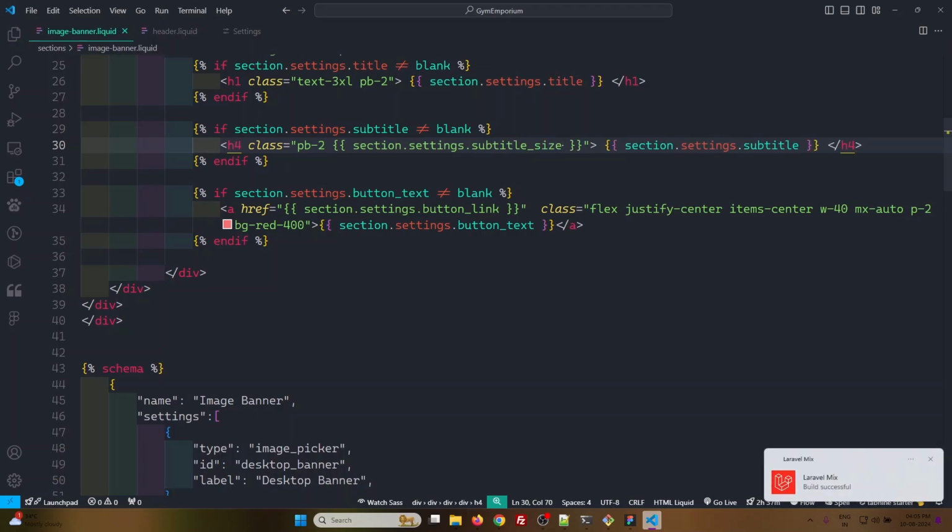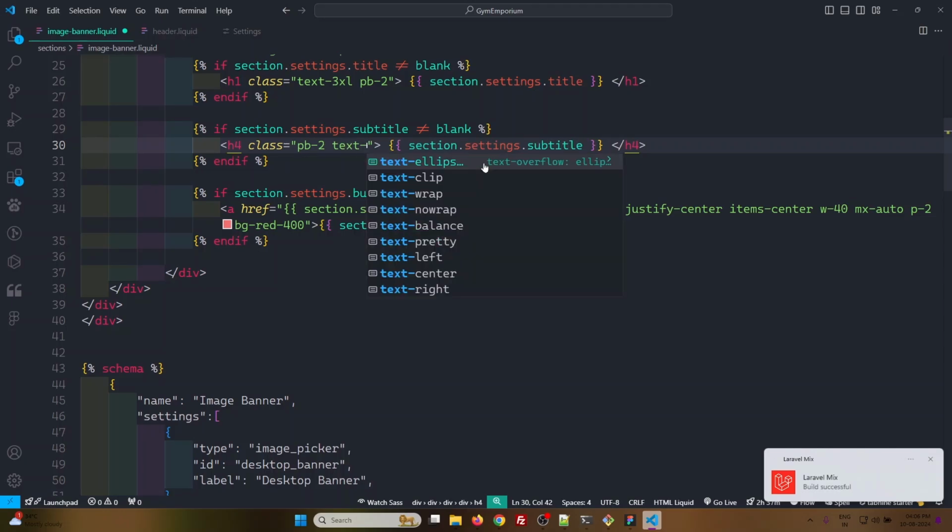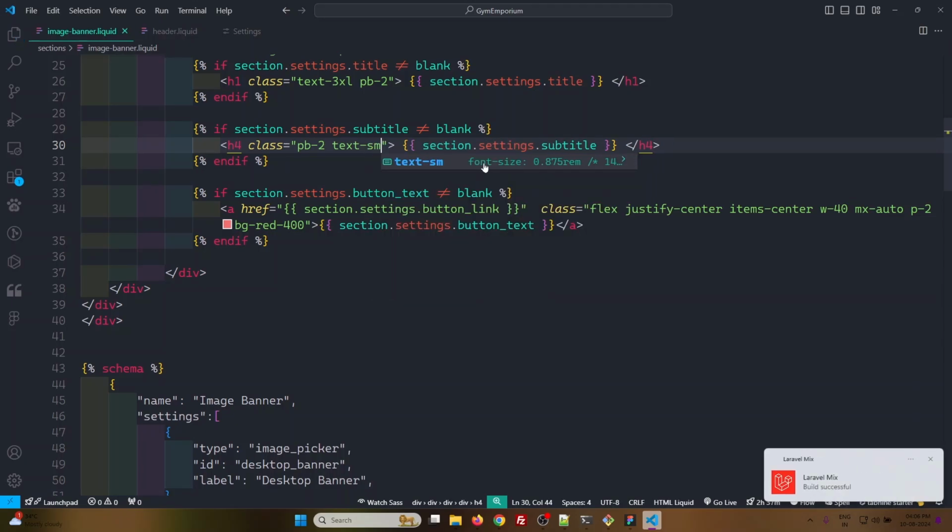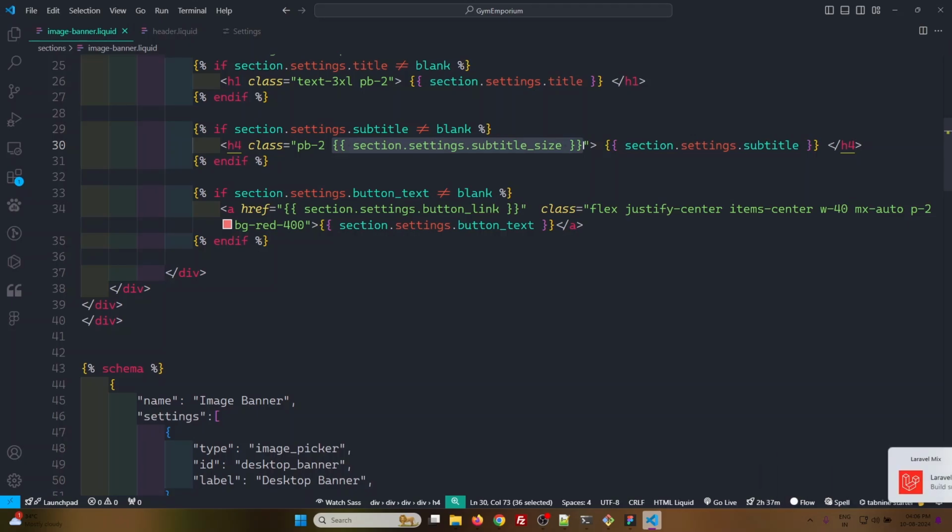Okay, sometimes it's not working because our compiler doesn't understand this class. So what you need to do is generate the classes first, like text LG, then save it, then text SM, then save it, and text base, then save it. And now you can add these settings here, so this will work fine. Okay, so that's a trick that I found.